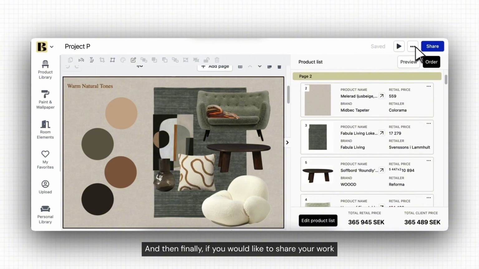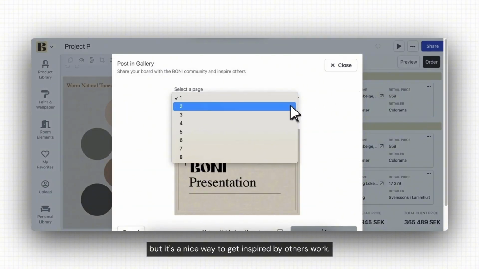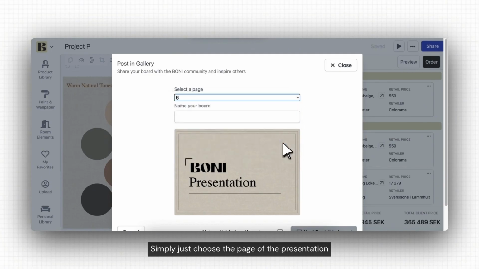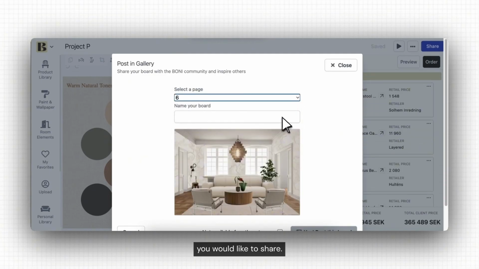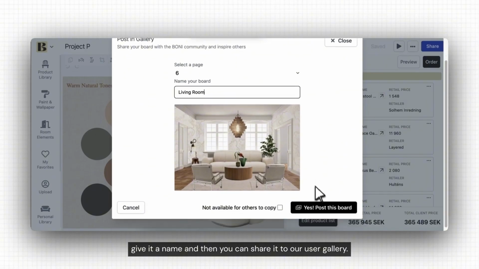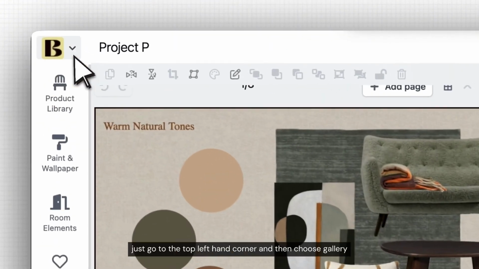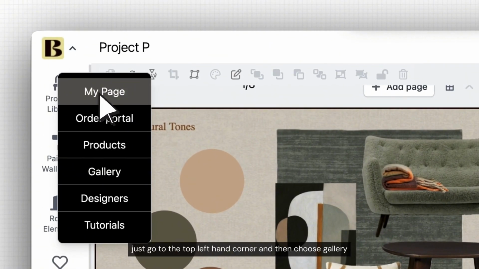And then finally, if you'd like to share your work with others on our platform, we have the gallery. This is optional, but it's a nice way to get inspired by others' work. Simply just choose the page of the presentation you would like to share, give it a name, and then you can share it to our user gallery. This is really fun and interesting to scroll through to get ideas and see what other people are doing. Now to navigate here, just go to the top left-hand corner and then choose gallery.